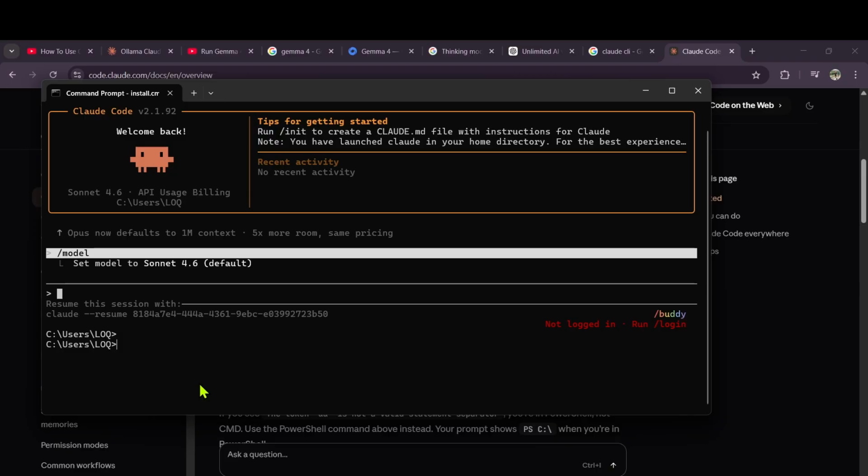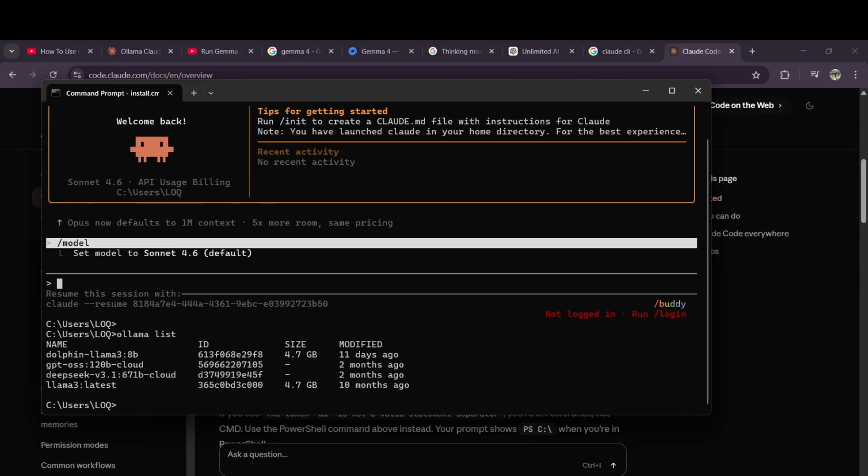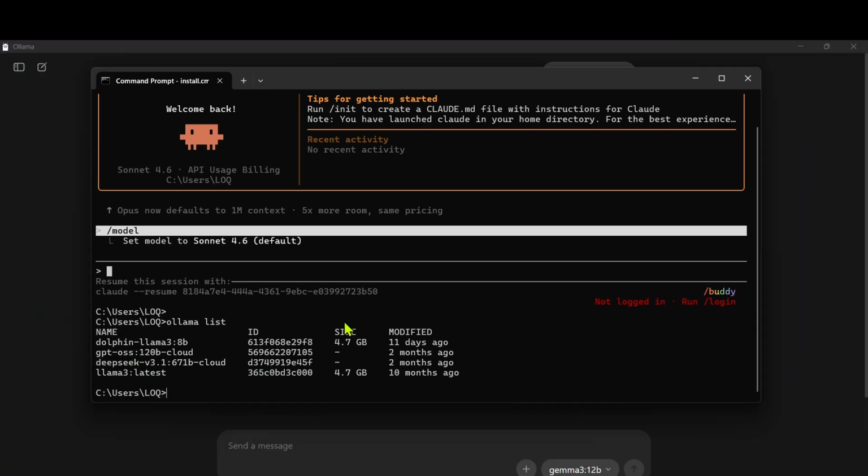Here you can see a list of the models we have in our Ollama. So let's run ollama list. Now you can see that I have 4 models in my Ollama list. Now that we have seen which models we have in Ollama, let's run a command to access these models from the Claude CLI. Let me type the command ollama launch claude config.